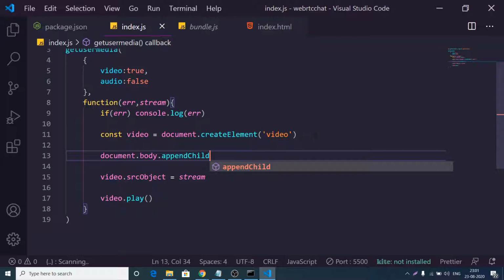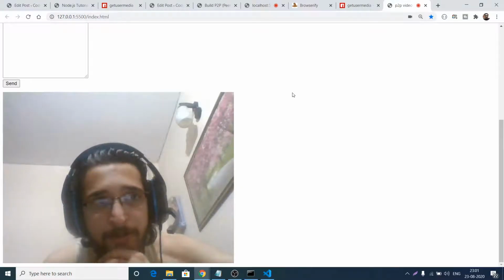Just make this change, and once again, if you run the application, you can see this is my web camera being listed here. If I open another window, I will still see my web camera listed out. You can see that.